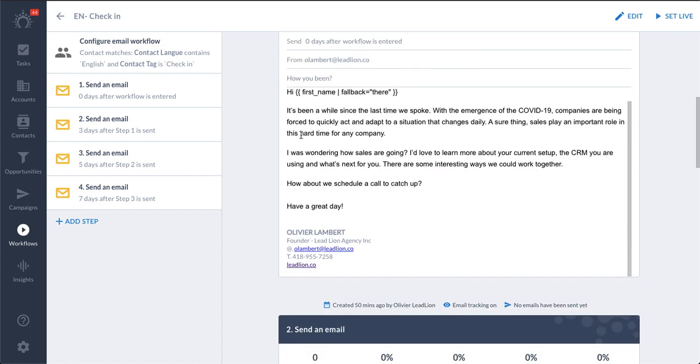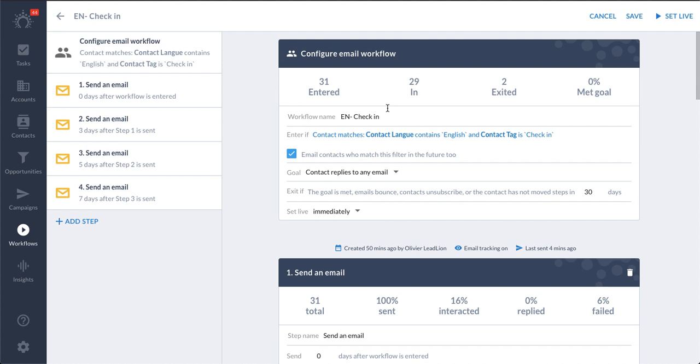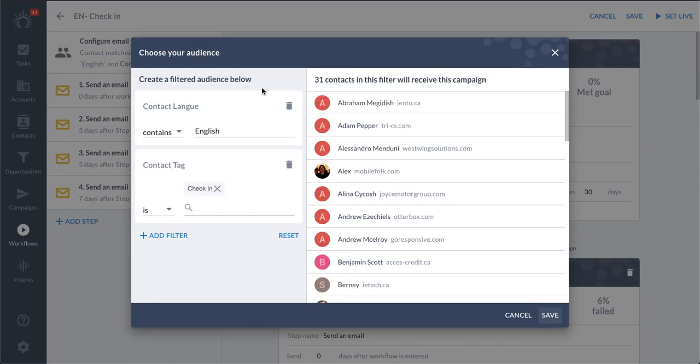So everything's there. I'm going to give you a quick tour and show you what this looks like. First off, I've named my workflow English check-in, pretty easy. And then I built an audience through the CRM. You filter your audience and you pick who you want to talk to. So for myself, I decided to filter by language. We have French customers, English customers, Spanish customers. Today we're going to focus on the English ones. And then I added a tag to those folks because those are the ones I want to check in with.